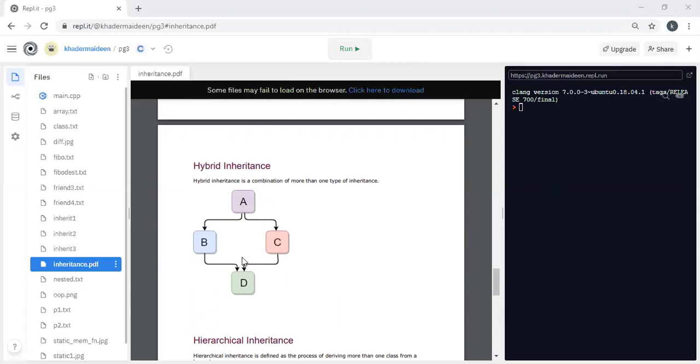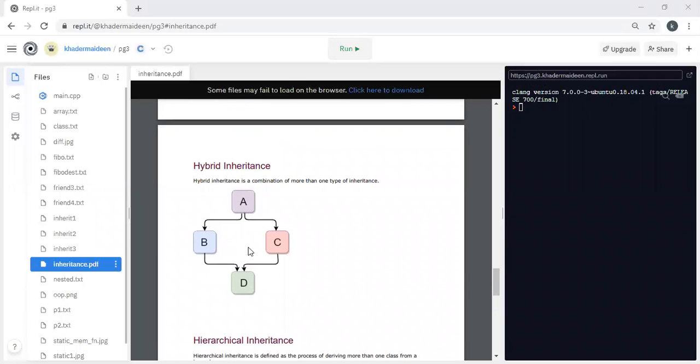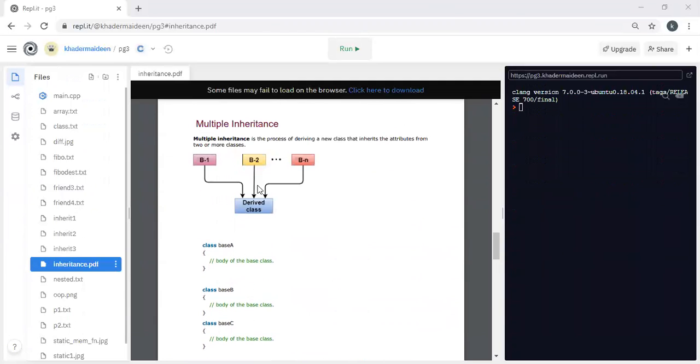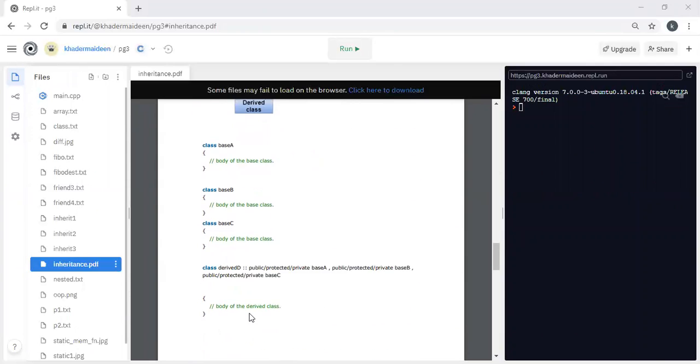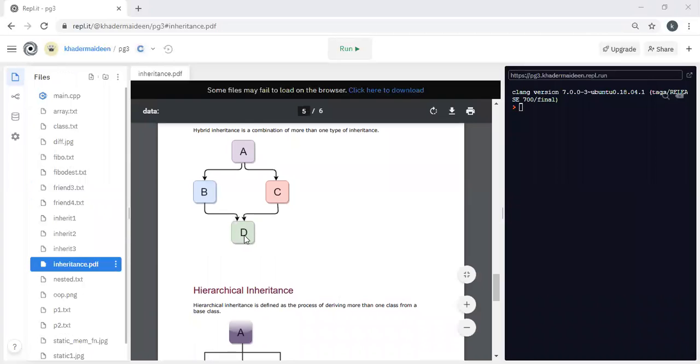And then hybrid inheritance. Hybrid inheritance is a combination of more than one type of inheritance. Here A is a base, B and C are children. Therefore A, B, C is hierarchical, right? Then B, C is a parent of D. So this is multiple. Therefore here in hybrid we take hierarchical with multiple inheritance.